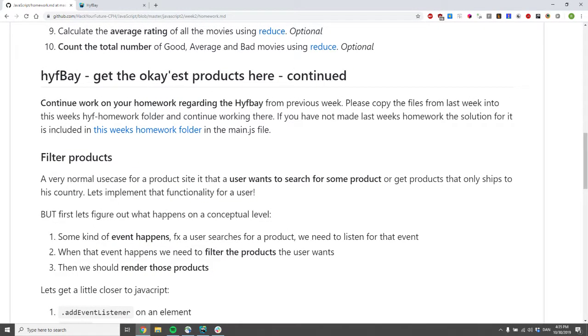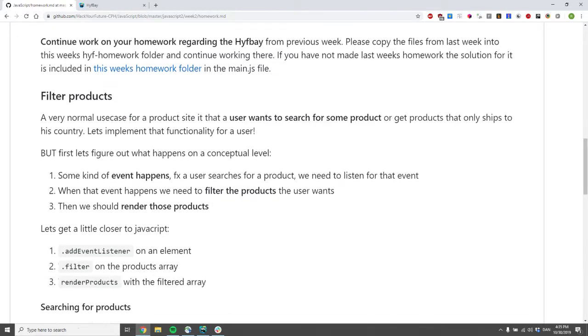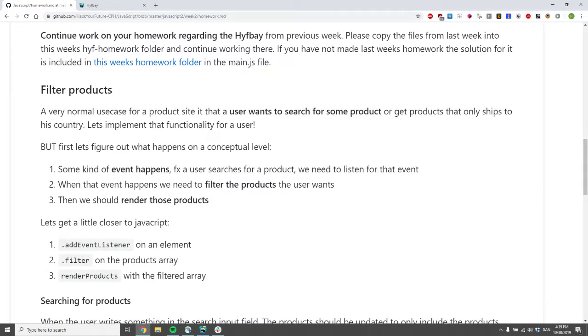Alright, so continue work on your homework regarding the HIFBay from the previous week. Please copy the file from last week into this HIFBay homework folder. We don't need to do that because we can just use the same one. A very normal use case for a product site is that a user wants to search for some products or get products that only ships to his country. Let's implement that functionality for a user.